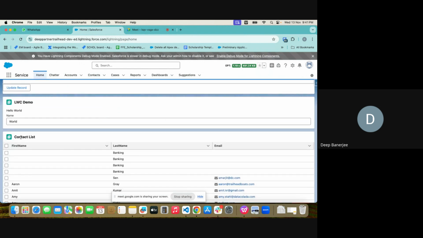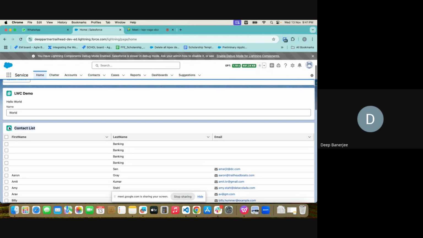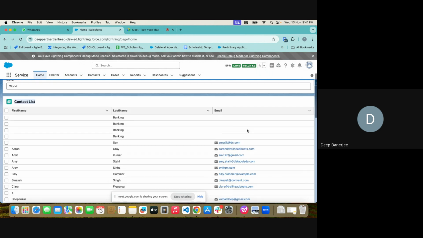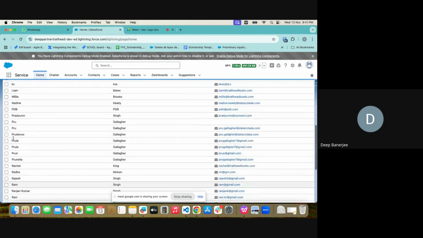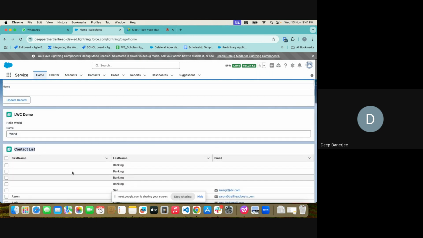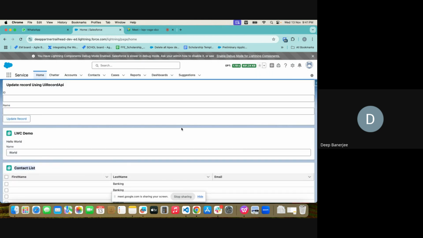This is the contact list. Whatever the header, you can see an icon, and here you can see one white box. In between the white box, you can see this particular list has been displayed. This white container is nothing but the lightning card.